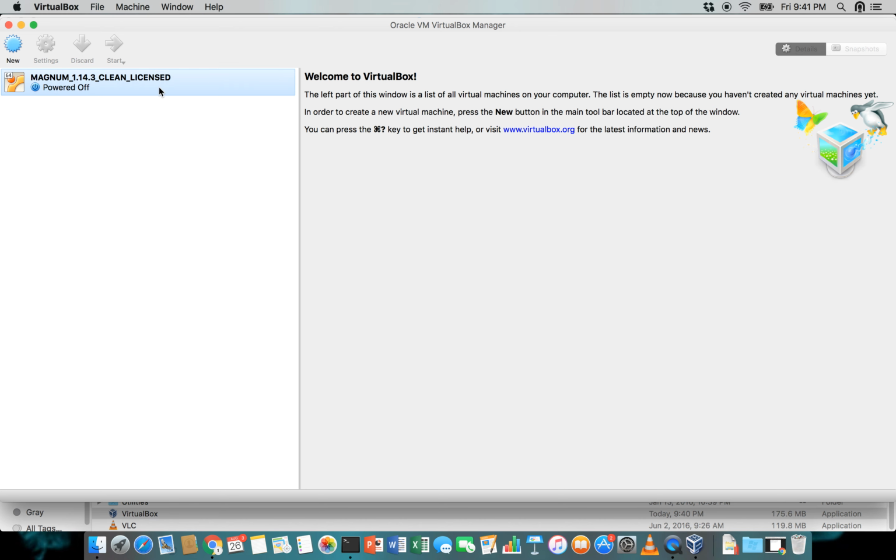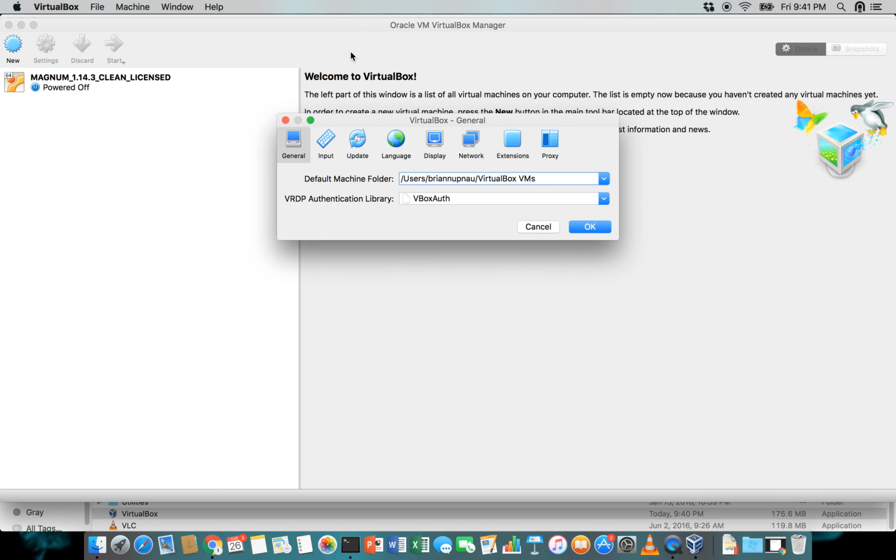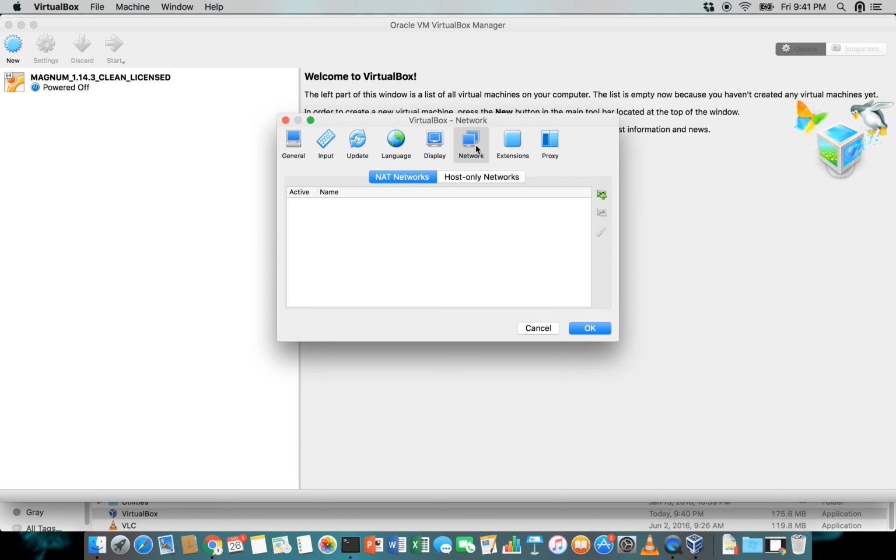So we have this one here, and now what we have to do is set up the virtual network on here. So to get into that on a Mac, you hit Command and comma, and that brings up the General tab. You go into Network, Host Only Networks, you click on the plus sign, and that added this VBoxNet 0.